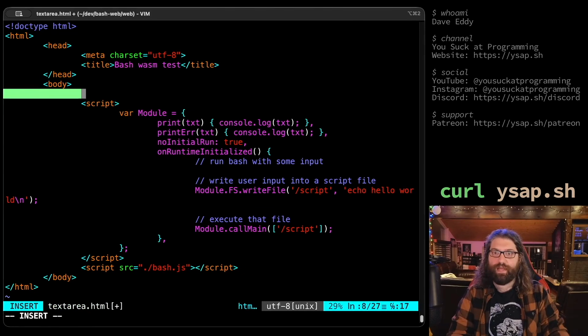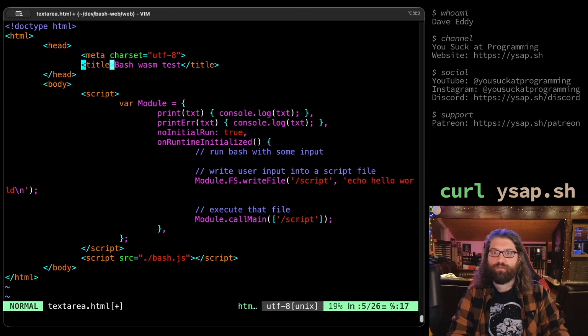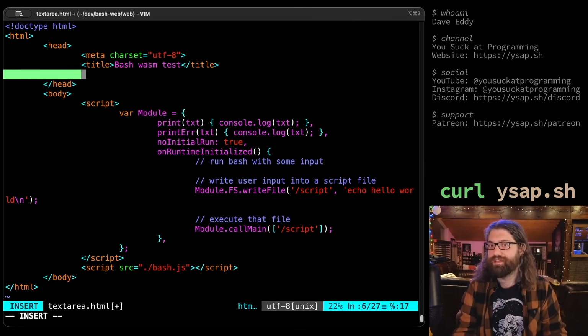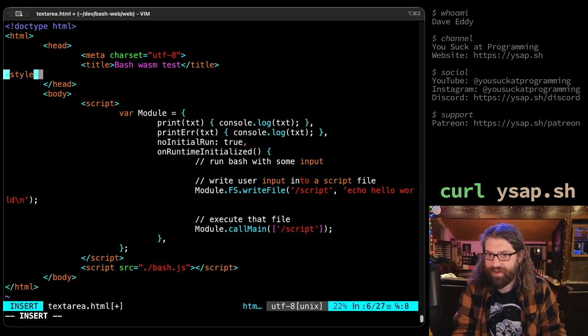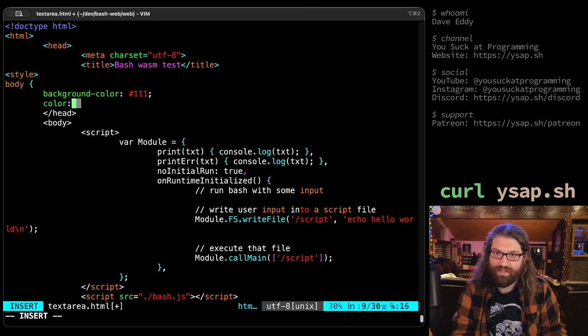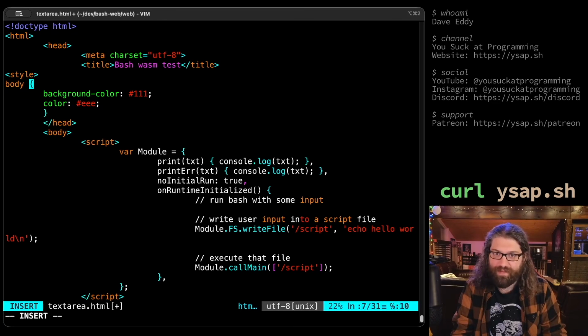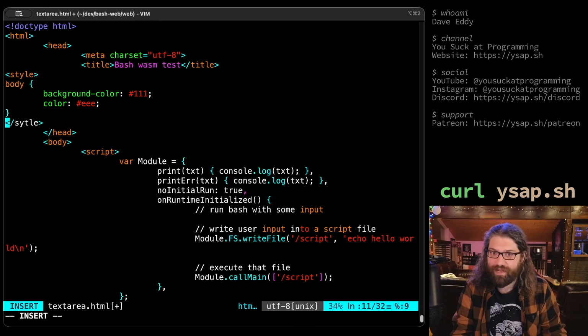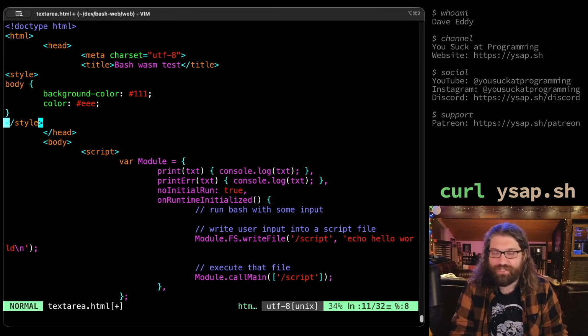So let's actually make a body here. Real quick, I'm going to do something because it's been really annoying me. Let's make the body background color just a little bit not black, and make the text color just a little bit not white, because man, I really hate light mode. It is just too bright. So there we go. Now we're just changing the color ever so slightly.